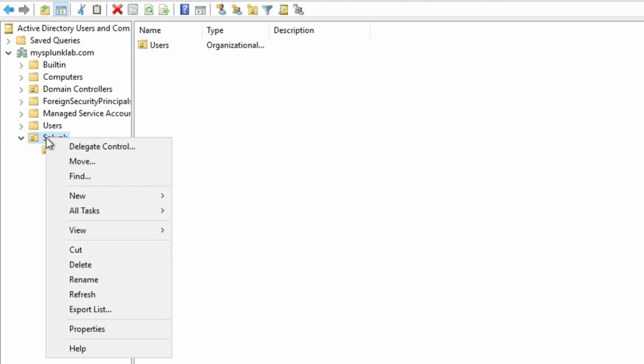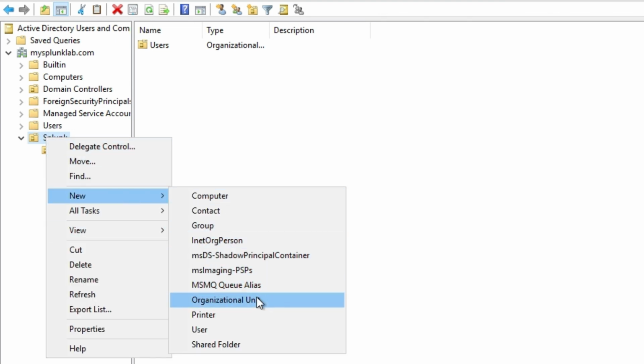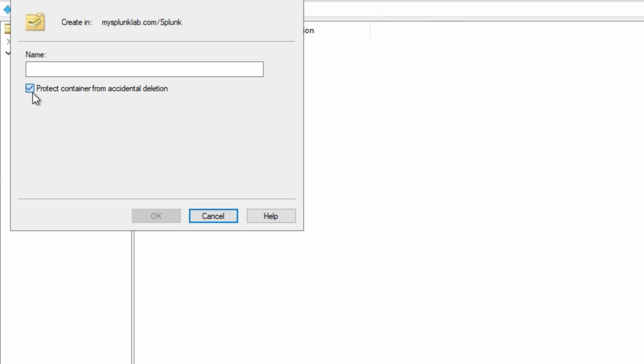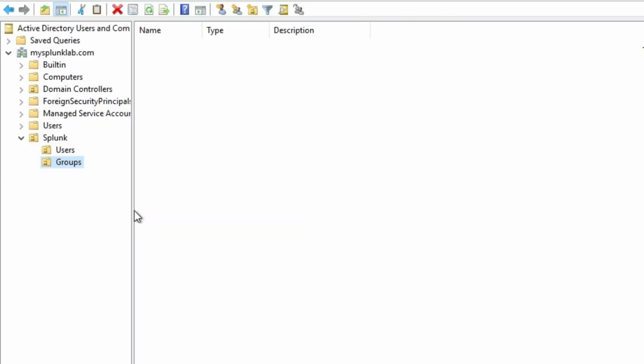We'll also create an OU named Groups inside Splunk. This will house all the Splunk-specific groups. These groups can help control permissions and access levels for Splunk users.